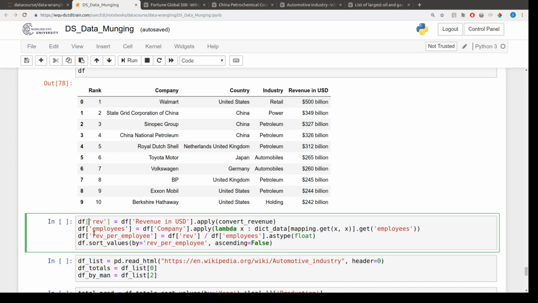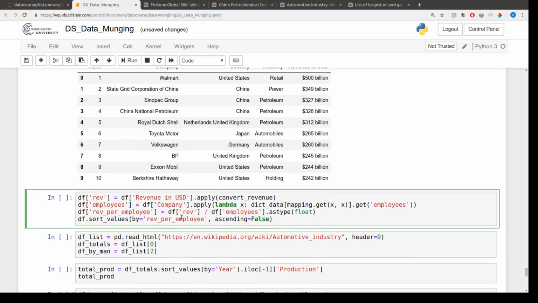And we can likewise create a new column with the number of employees by applying the transformation we did earlier, where we looked up in the dictionary data the employee count for each company by name. So we use almost exactly the same code we did before, but now we're applying it to a column of the data frame. And then to compute the revenue per employee, we simply divide the revenue column by the employee count column.